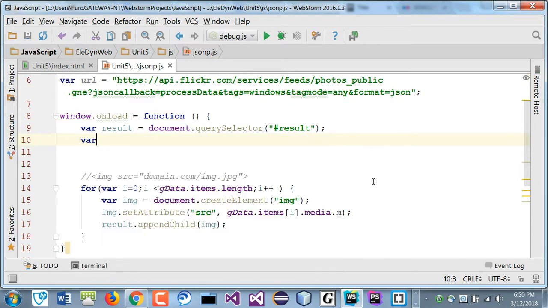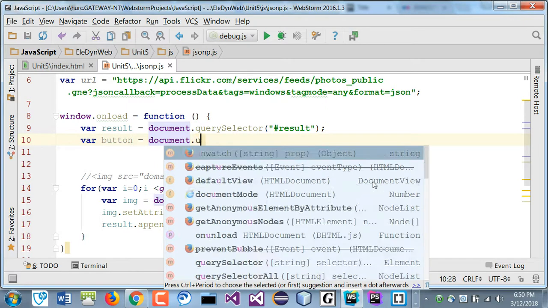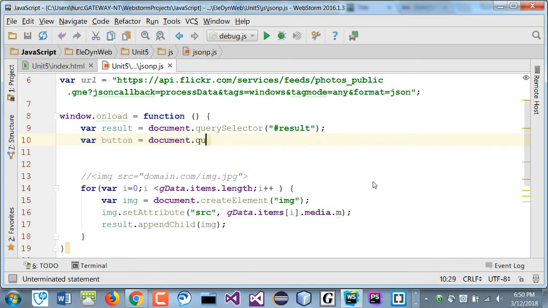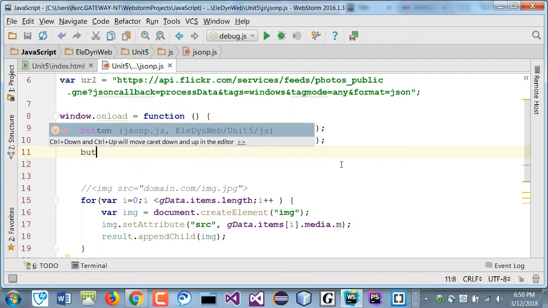I need one for the button. So just put button, you go to document query selector or get element by ID. I think I called it button. Then we'll put the event listener.